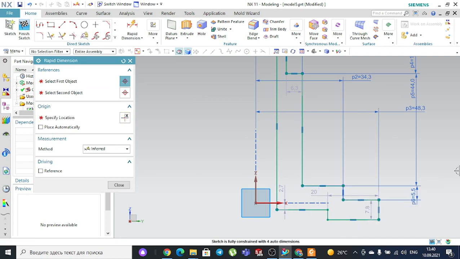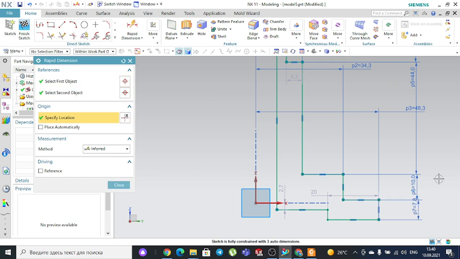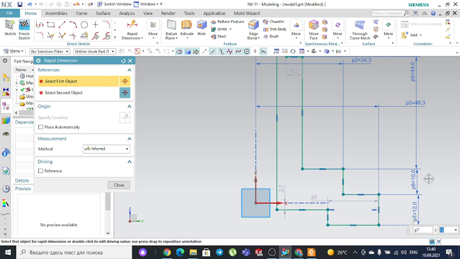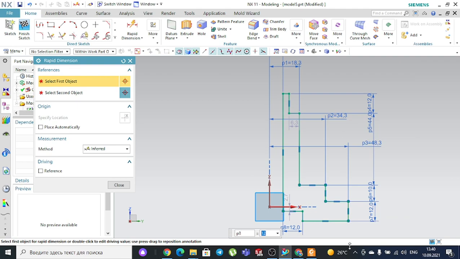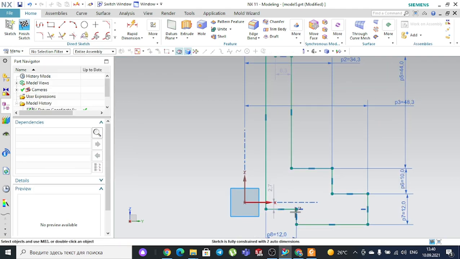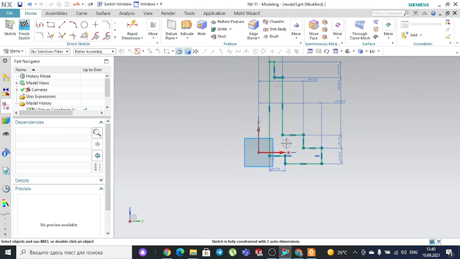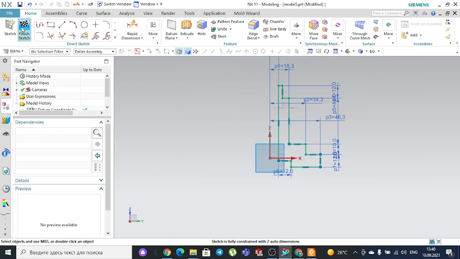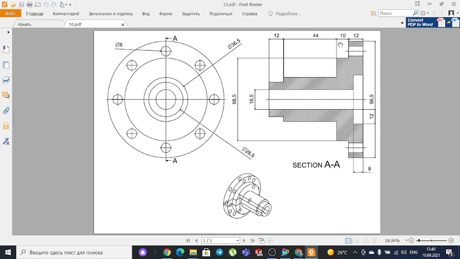This was, I think, the 10, and this was 12, and this was also 12, and this was, sorry, this is over constrained. It's enough. So finish the sketch. So the cross section is ready like this.